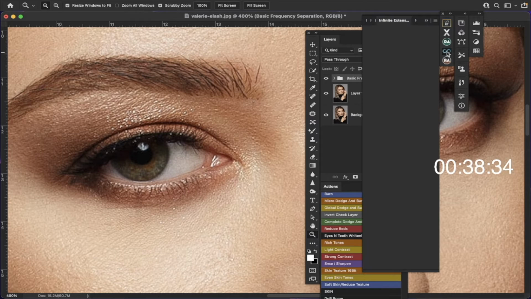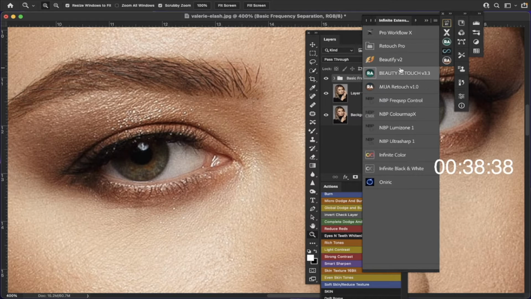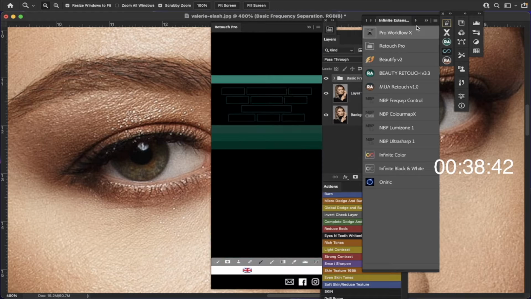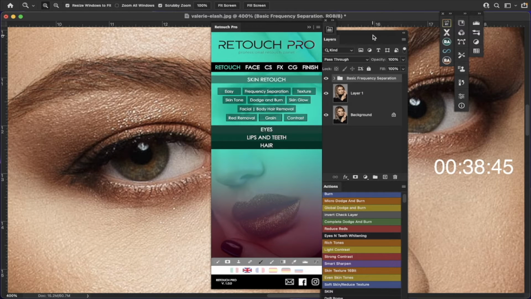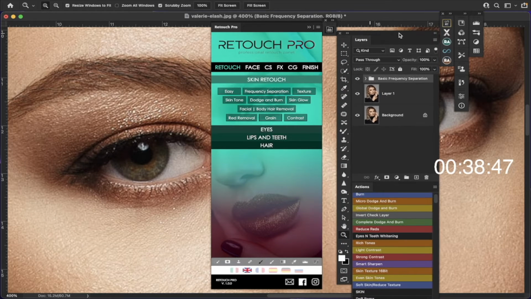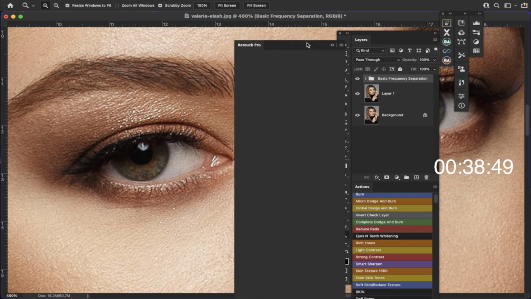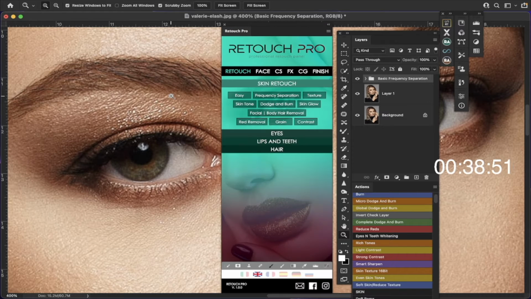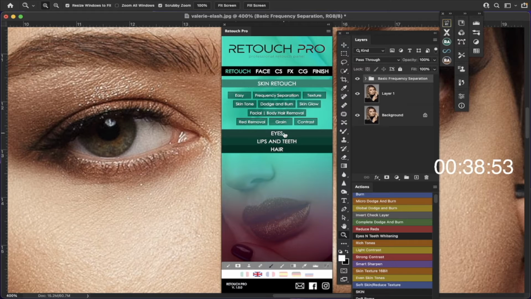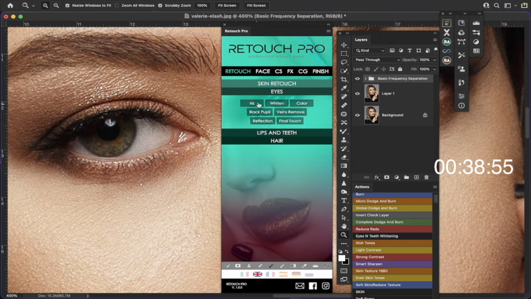So if, for instance, I wanted to just use one of the panels, maybe this Retouch Pro, I could use that to whiten the eyes. So it has built-in actions, because these are not anything special, they're just basically actions.